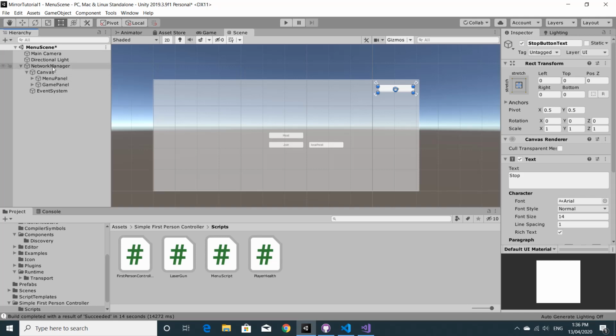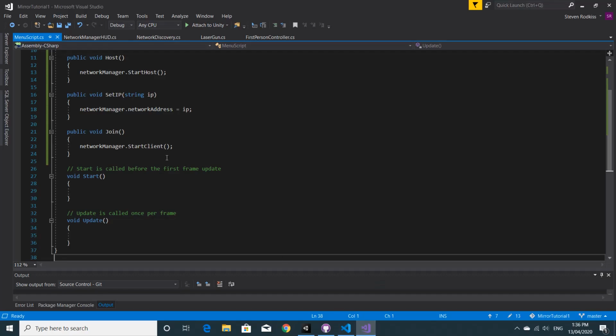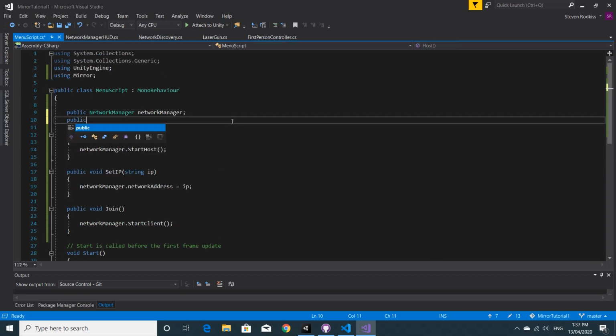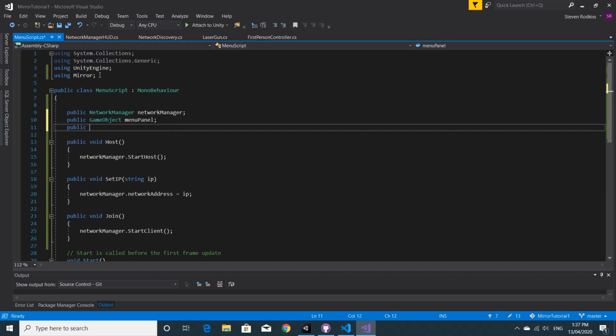So the Network Manager, we're going to get a handle to both of these so we can switch them on and switch them off where we need them. If I open up the menu script right now, we're just going to make these public, and we need them to be game objects. So we're just going to say public GameObject, and we're going to call this lowercase menuPanel, and we're going to make another public GameObject and call this gamePanel, and then we'll be able to switch these on and off as we require.